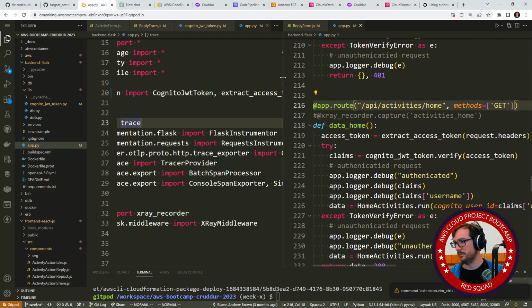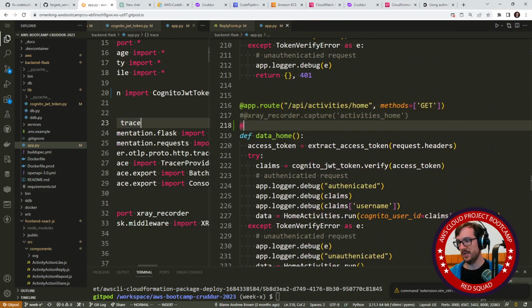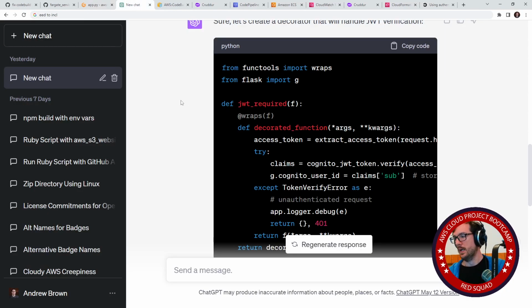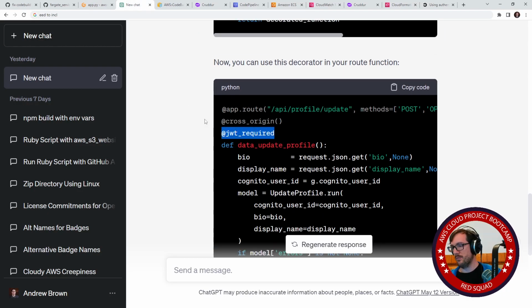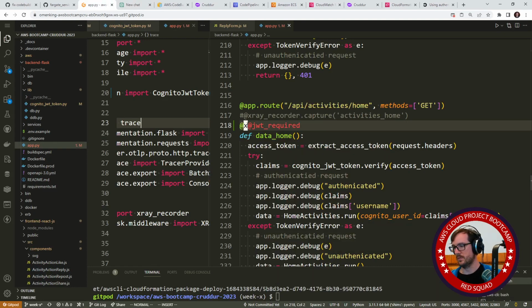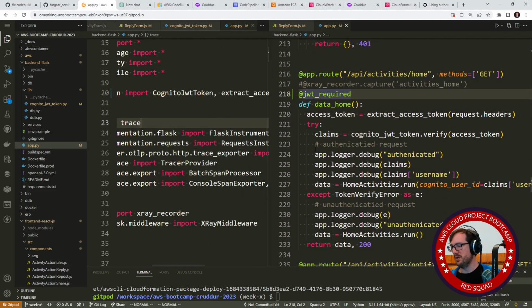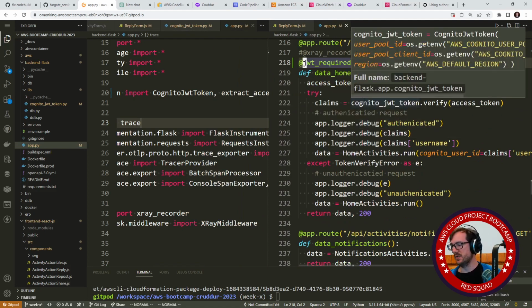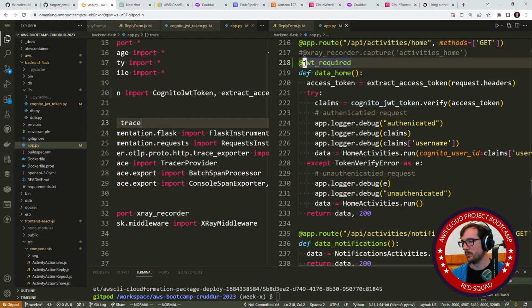So in our activities home, what I'm going to do is do an @ sign here, and we'll grab the JWT required. Okay. And well, the thing is, it actually isn't always required, because in this case, what happens is it's going to run this. So we actually do have the option of allowing something to be unverified. So maybe this isn't a good example.